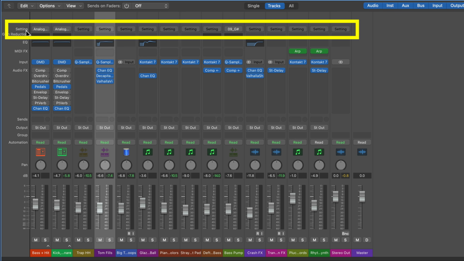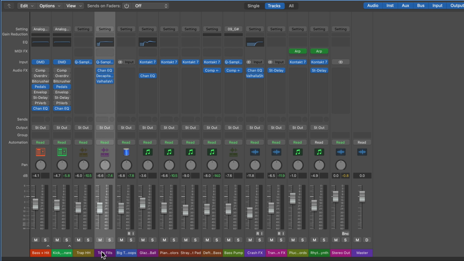So at the very top, you have the channel strip settings. Channel strip settings are a way to save presets on a channel. So for example, this track is a Tom Fills track. It sounds like this right now.